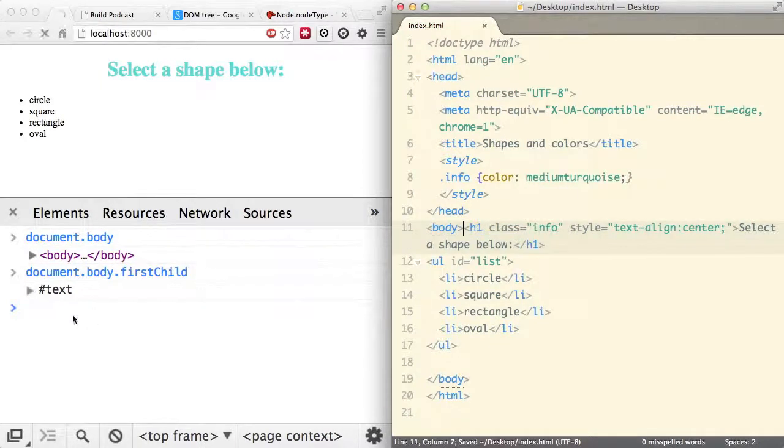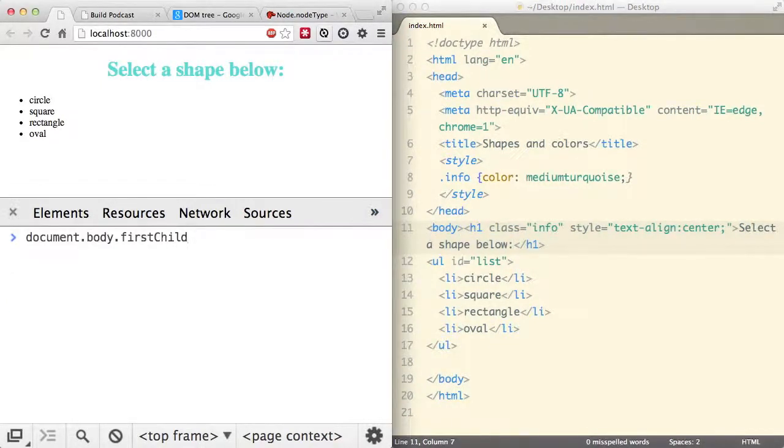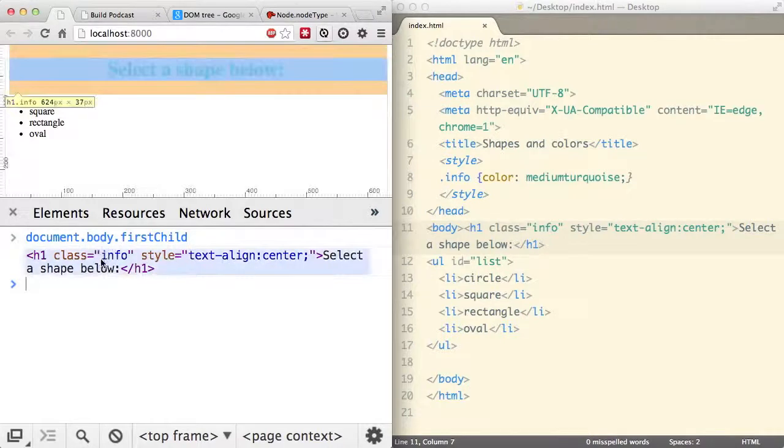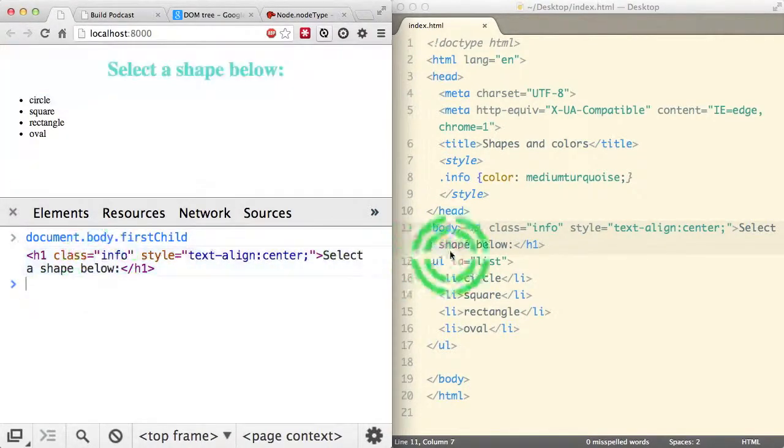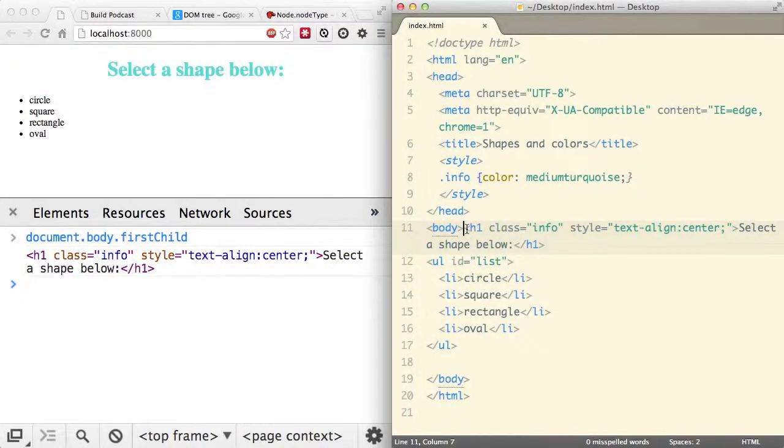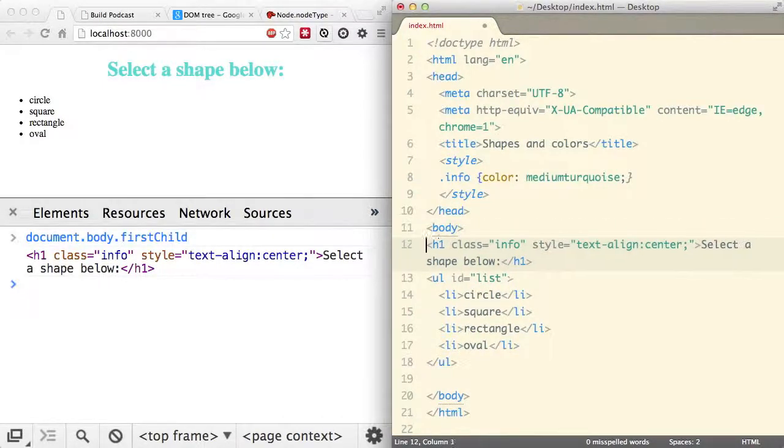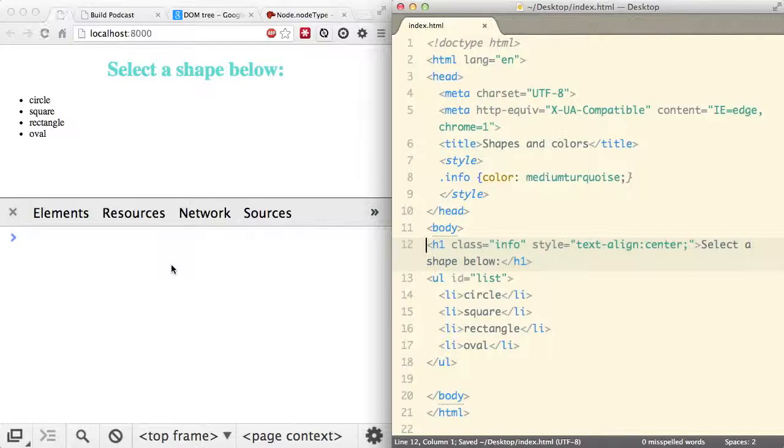So let me just save this. And this time I'm going to query the same thing, and notice that it is a header 1. So every time there's a carriage return, it will come up as a node by itself. This is something to note when we are traversing the DOM tree.